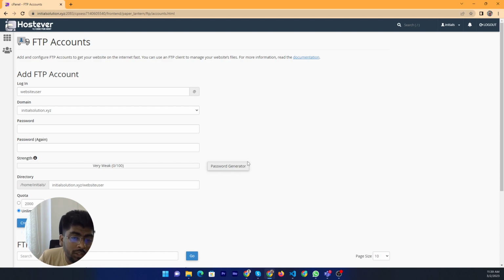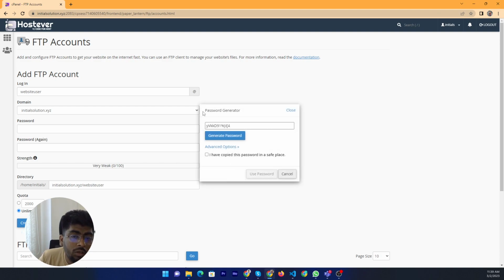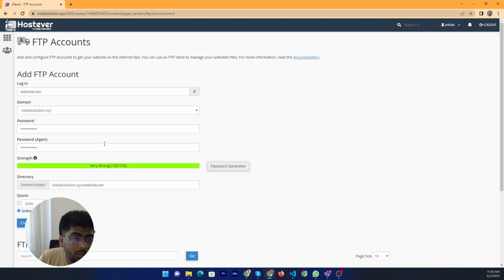I prefer that you just click on the password generator and click generate password. Then it provides the password. Use this password. Alright, the password is very strong. And now you can select the folder path, the location you select for the FTP folder path.